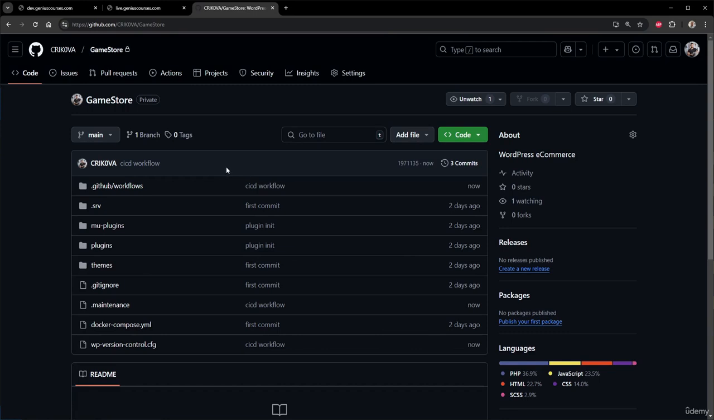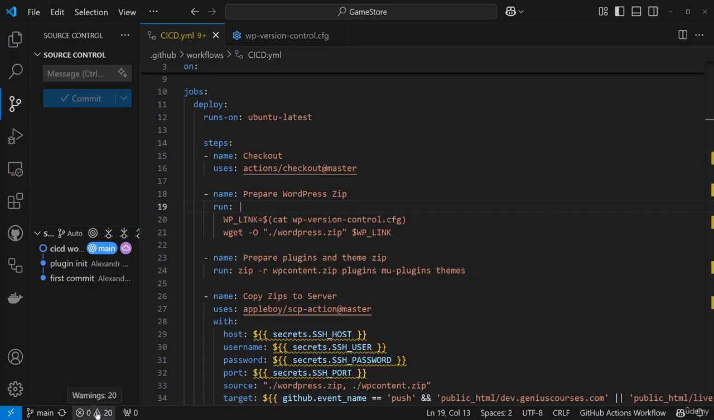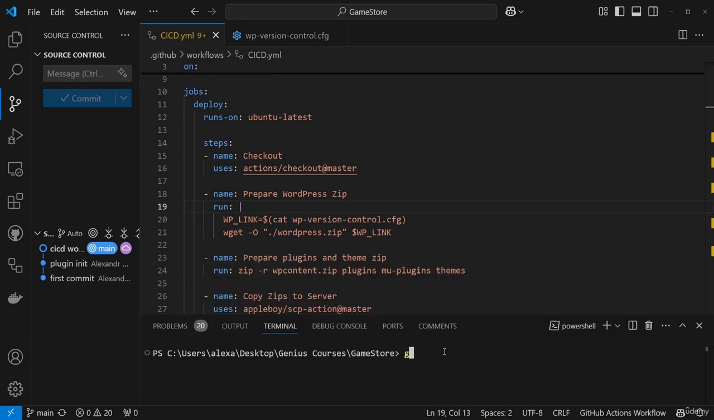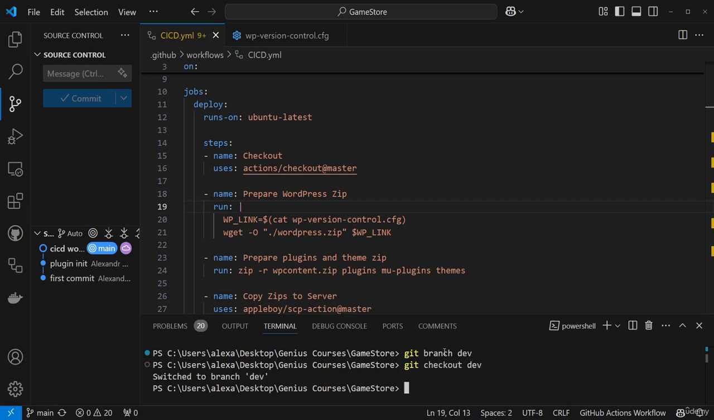To make this happen, we need a new dev branch. Let's create it. We return to our project, go to the terminal, and run the command git branch dev. It created this branch. Next, we switch to this branch: git checkout dev. And now we are on the dev branch, on the local machine.